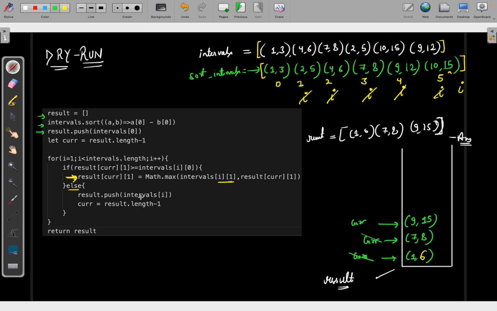Again, as we have discussed, the time complexity: we are taking time in sorting as well as in filling. So it will be O(n log n) plus O(n). If I take the maximum term only, it will be O(n log n). That's what the time complexity will be. And the space complexity will be O(n), because you are taking one extra space, this result array. So that's all for the dry run.